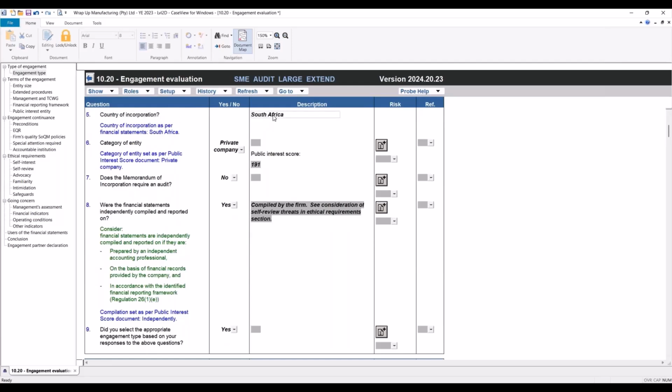Country of incorporation, it's South Africa, but also there is a function in my template where I say that I audit in South Africa. The category of the entity will also help me to determine if the Companies Act is even applicable at all. If it is a non-profit company, or a closed corporation or anything like that, then that will also determine other requirements.